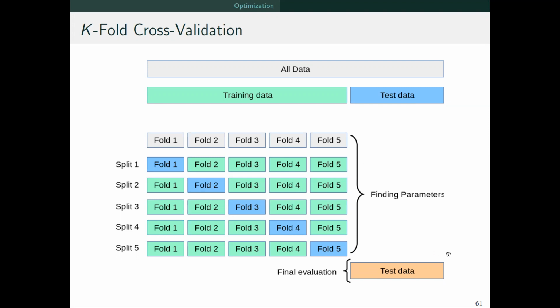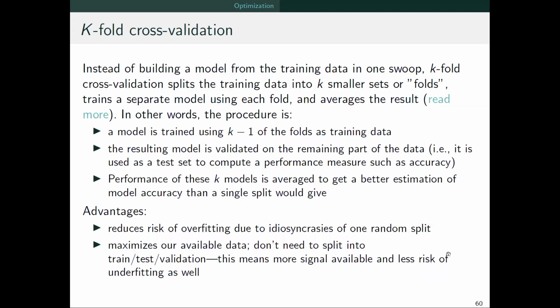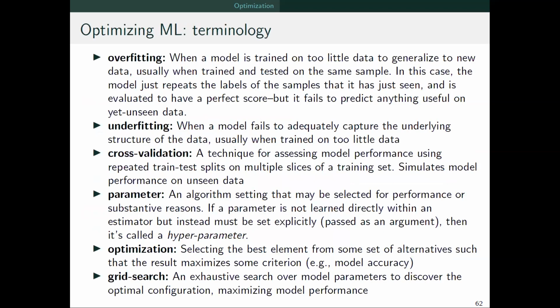This is basically a held out set, so you're leaving it out completely. The advantages of this are less overfitting, and it maximizes our data. So there it is in words, and there it is in pictures. Okay, just some review here of our terms, in case this is all very fast and hard for you.